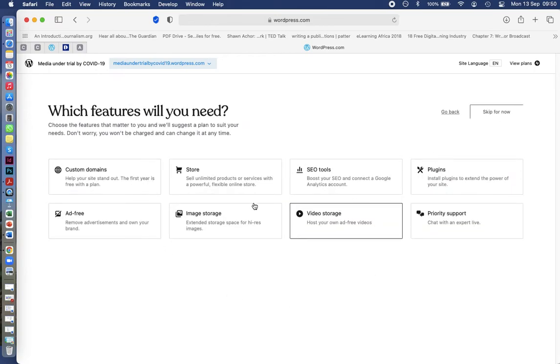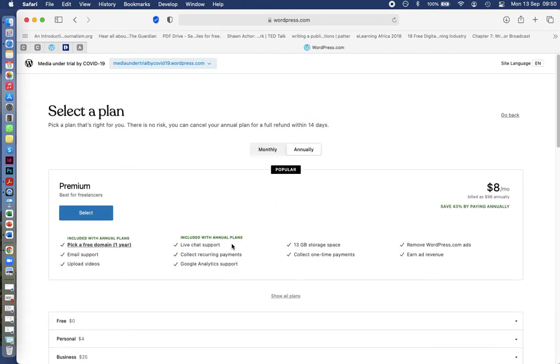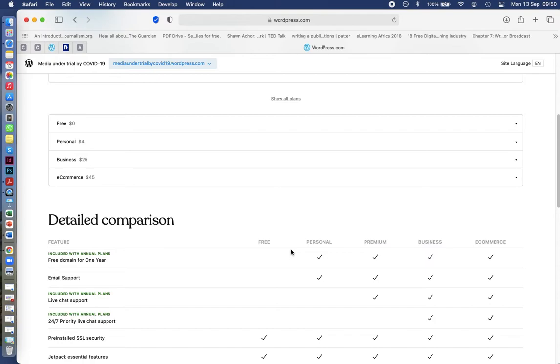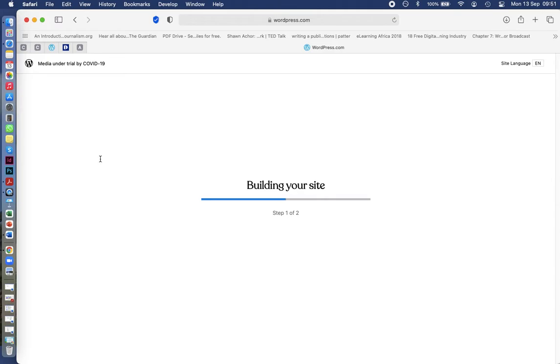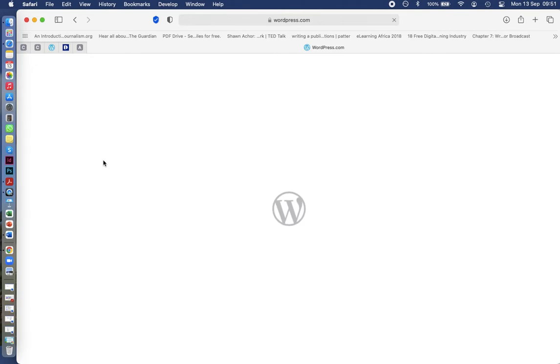I'll skip this part because most of these things require you to pay, and I don't want to pay for anything. So I'll skip for now, and then again it takes me back to choosing a plan. Again, you have to be very careful because WordPress is really pushing you to pay, but you want a free site. So click on free over here and say select. Okay, so we've now applied our design and we are ready to start editing.